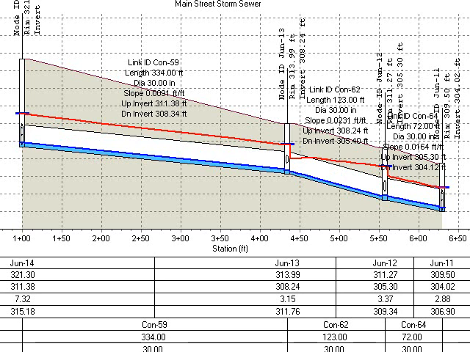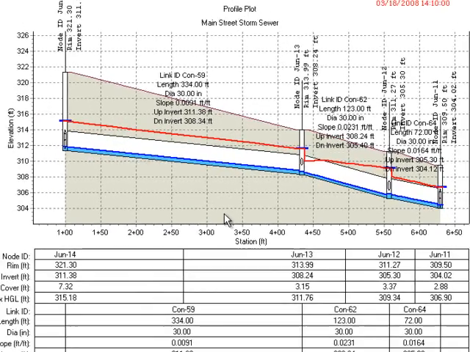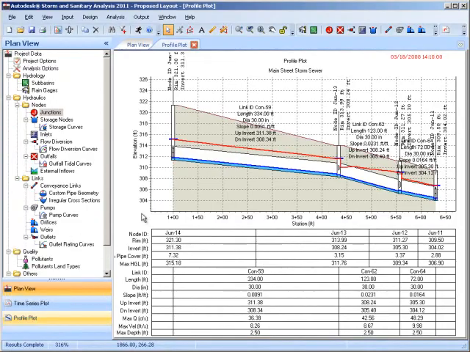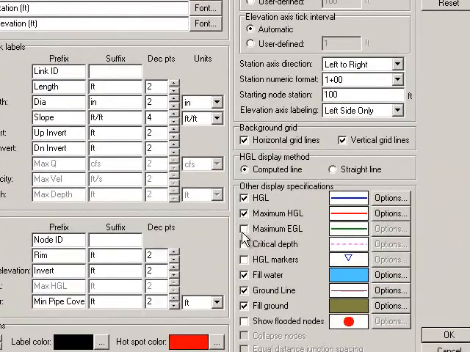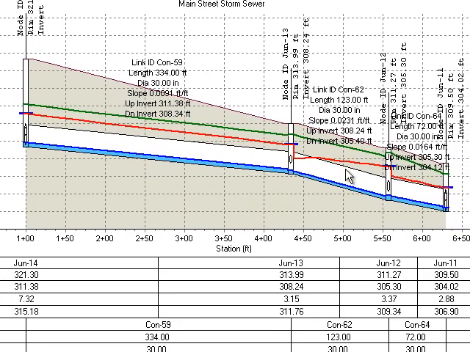Now, these profile plots, you can export these out into AutoCAD. And if you're using Civil 3D, it will take this into your pipe network that you have in Civil 3D. You can also, if you prefer, go into profile plot options and turn on the EGL and critical depth. So there's a variety of different options that you can display on these profile plots.